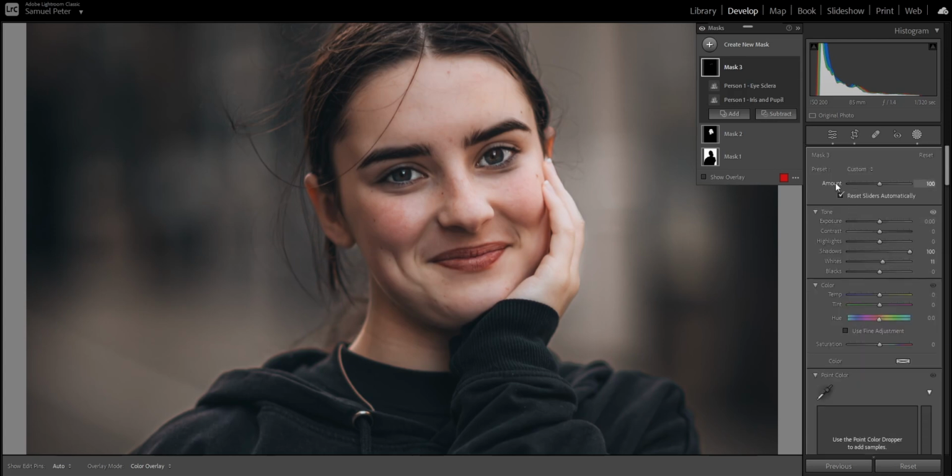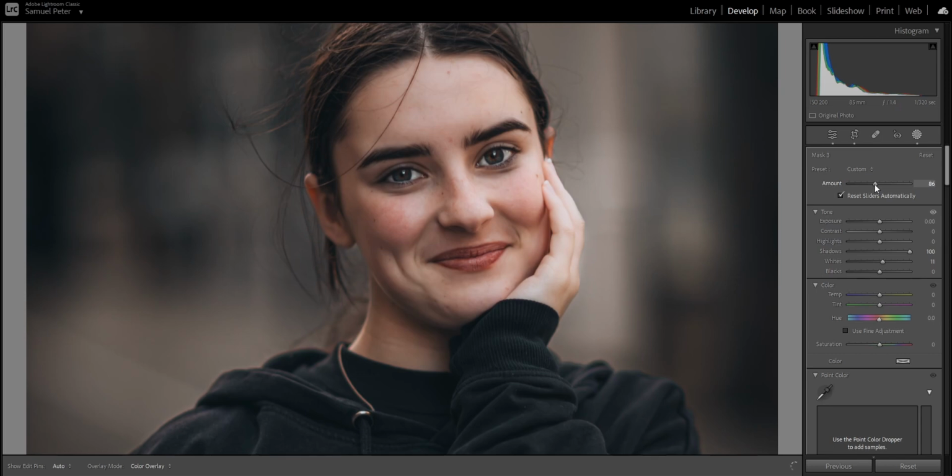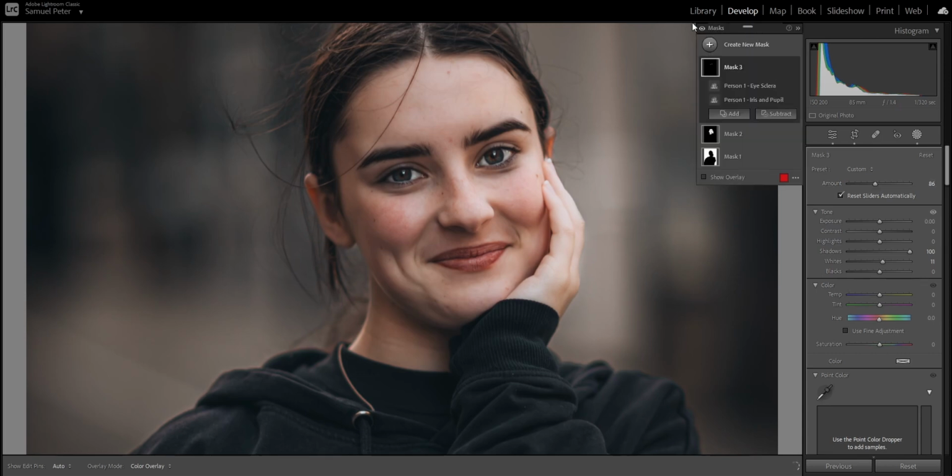Now you can use this amount slider here to control the intensity of each of these effects so that it's not too unnatural, right? So I might even lower it a little bit like this. All right.